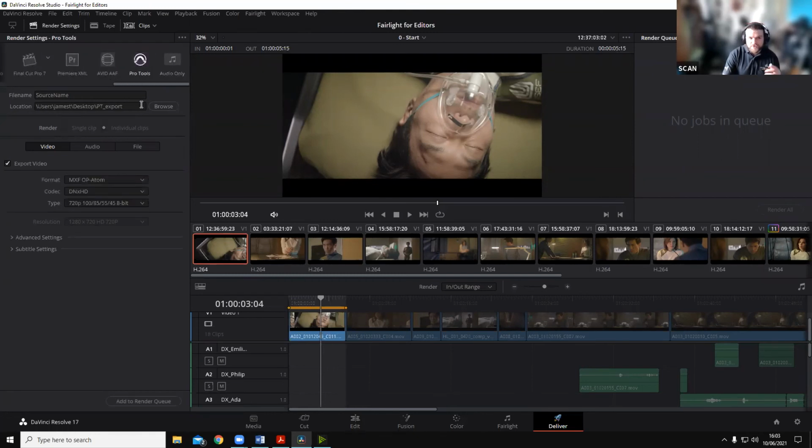One for Pro Tools, and the Pro Tools one's really handy because this will export not just our clips, but it will export an AAF, a round trip file that will allow us to import our timeline audio back into Pro Tools, so that we can then begin our mix, or we can send it off to someone.